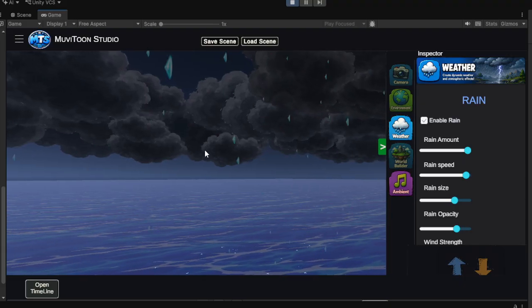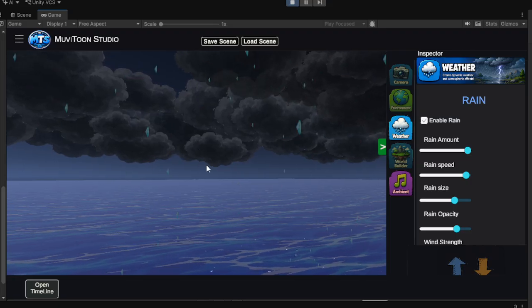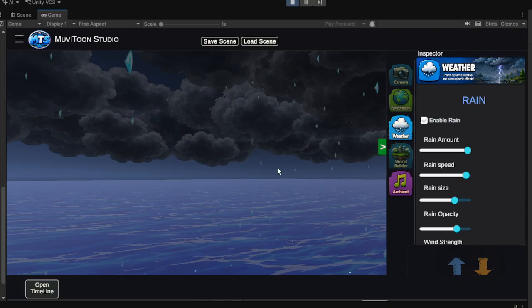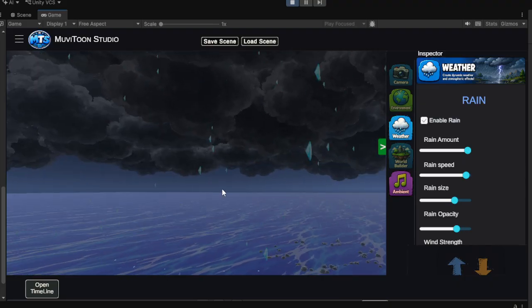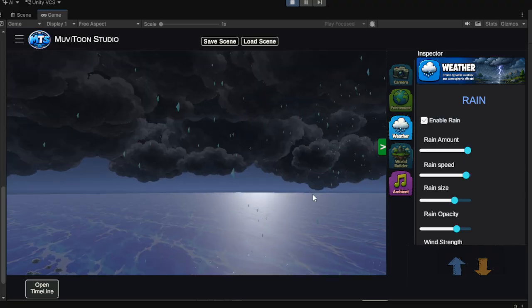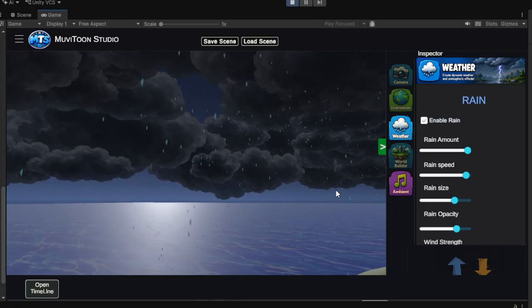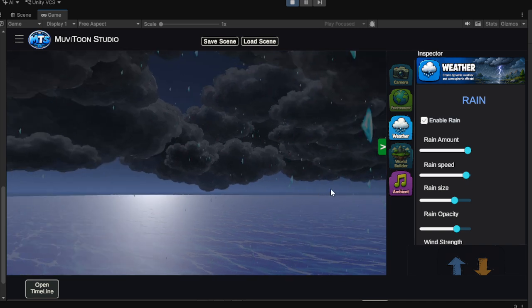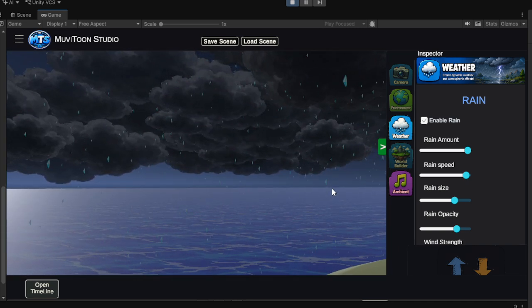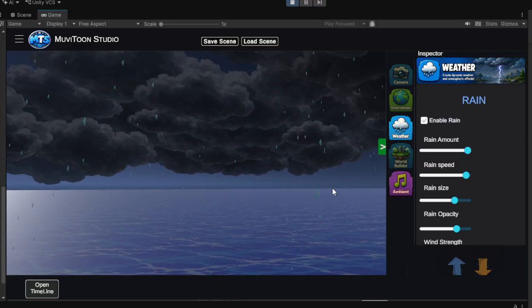I mean, I checked the GPU when I was running it. There ain't no lag or anything. It's not slowing the GPU or nothing down. Everything is, for MuviToon, working really good. So I'm trying to figure out why that rain is doing that though.